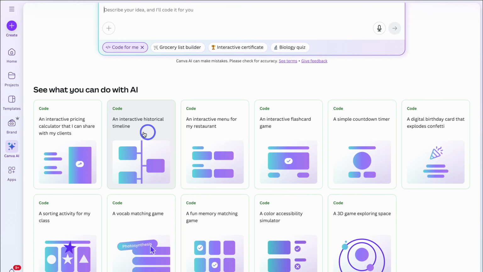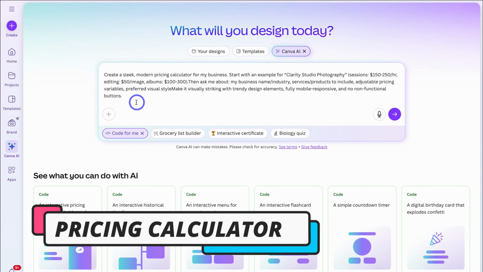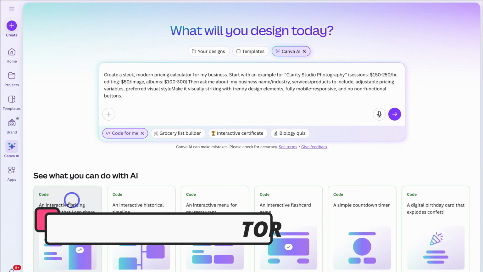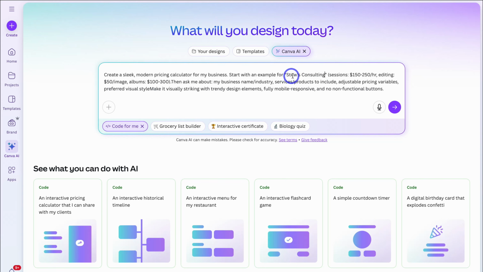Okay, let's say I run a service-based business and I want to create an interactive pricing calculator. Let's go ahead and test out this prompt. Navigate up here and you can see the prompt has been added up here, which describes an interactive pricing calculator. Okay, let's make some changes here so that this prompt relates to my business. Create a sleek modern pricing calculator for my business. Start with an example for Clarity Studio Photography. Let's go ahead and change this name to Stu's Consulting.